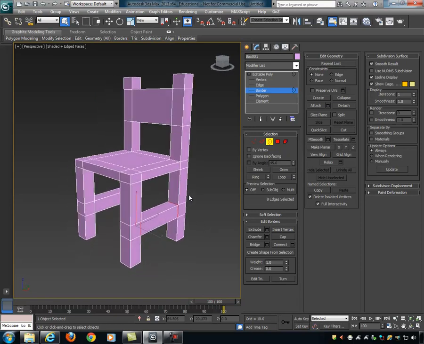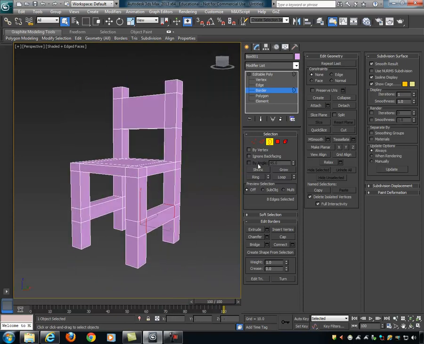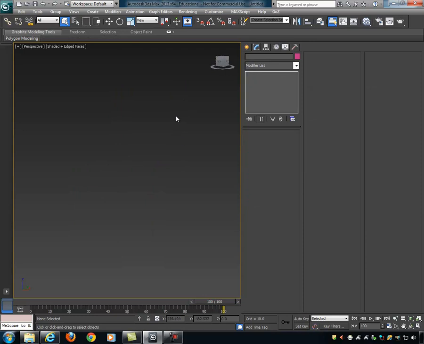Okay, so we built the chair here. Everyone did pretty good, and that's awesome. So what I'm going to do here is delete it and start over because I want to show you some new stuff. I'm going to turn on my grid so I can see where my creation plane is. Hit the Z key to frame it all up.